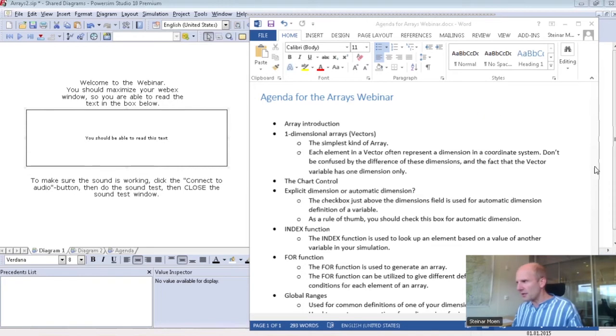I will quickly go through this agenda before we start. The introduction: I will show a small debt model or bank model, just to show what arrays actually are and the main purposes of arrays in Powersim. Then I will show the most normally used kind of array, and the one with the most functions. Many functions taking an array need vectors as input, and that's the so-called one-dimensional array.